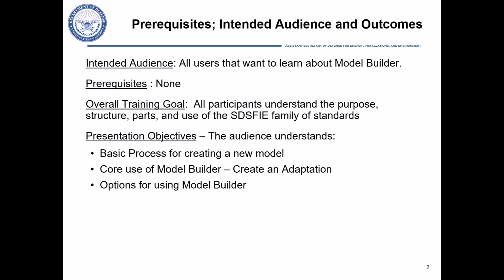The overall goal for our training resources is that all SDSFIE users understand the purpose, structure, and parts of the SDSFIE family of standards or standards framework and how to implement those standards. The specific objectives for this presentation are that the audience gains an understanding of the following: the basic process for creating a new model, the core use of Model Builder, creating an adaptation, and options for using Model Builder.